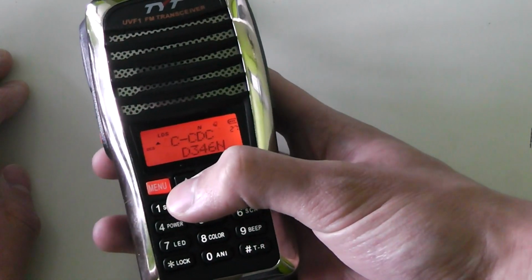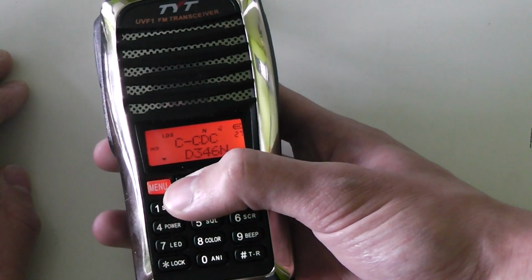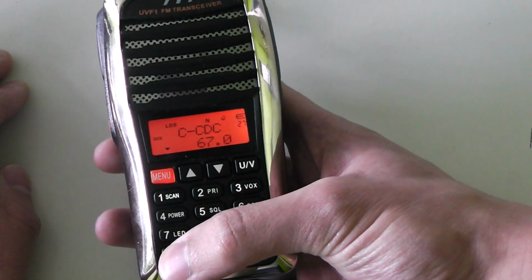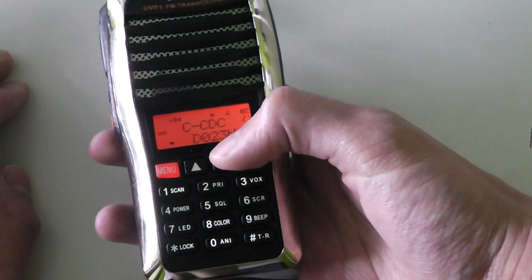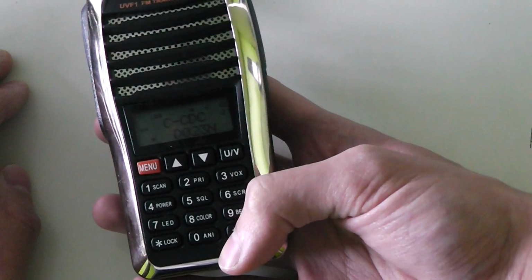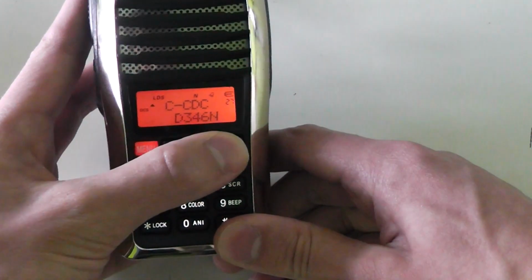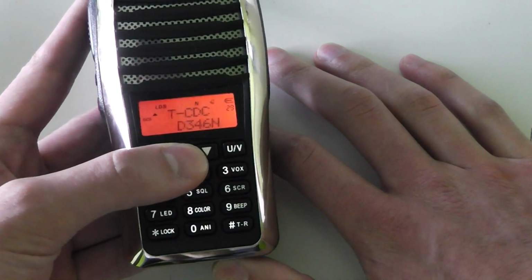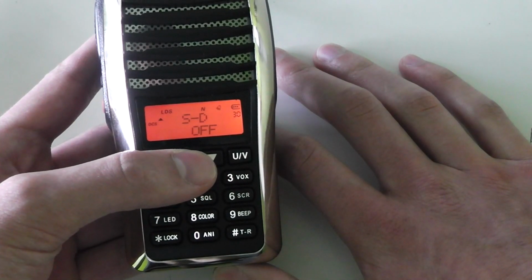Code is the DCS or CTCSS for the channel, so you just go up and down there. You can switch off CTCSS like that and DCS, and when you're on DCS, if you hit the hash key it'll switch to inverted. See there, it goes to I from normal to inverted. You can set the receive tone and the transmit tone separately, and then you've got the shift.